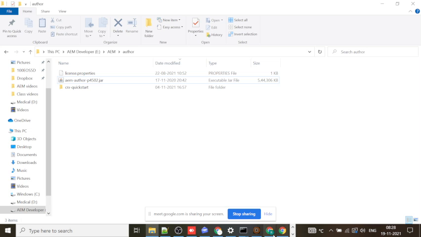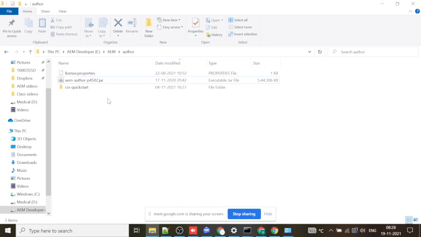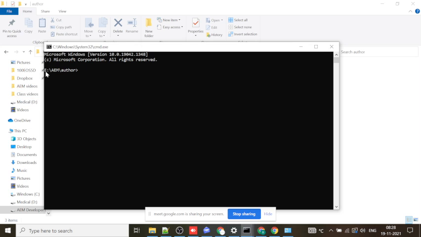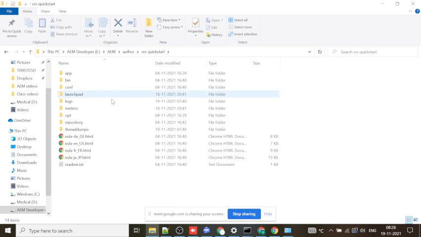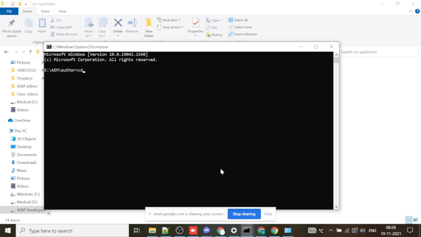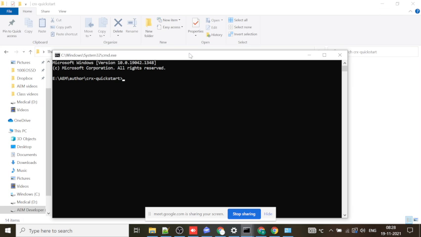Let me stop this AEM. Go to the command prompt for this path. In this path, I can access these three files. If I want to access something, I have to go to this particular folder. I can do it in two different ways: either put cd quickstart, or directly go here and open the command prompt.